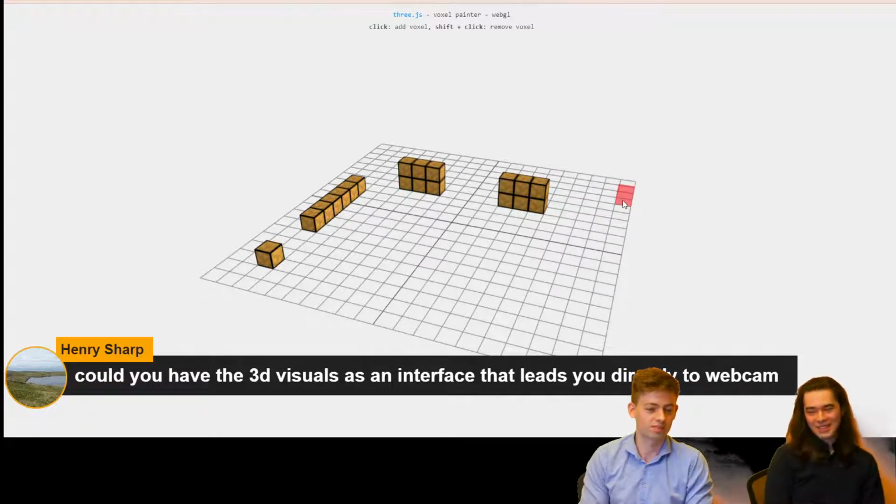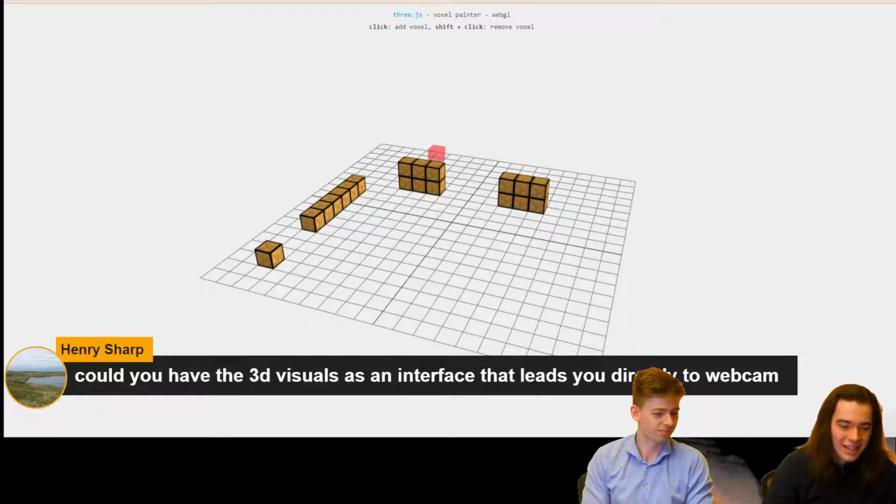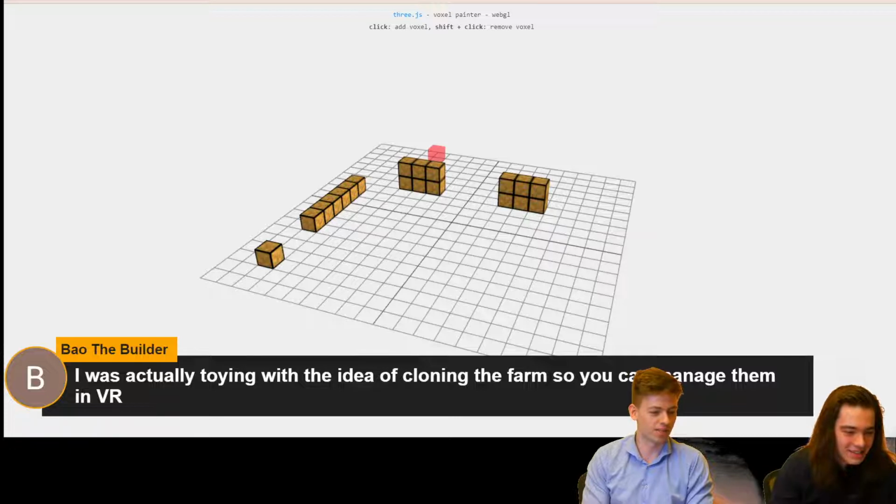Yeah, you can do that. There is a way, but I just haven't tried it yet, and I don't know if I want to spend 10 hours making it work. But yeah, cloning the farm so you can make it in VR.